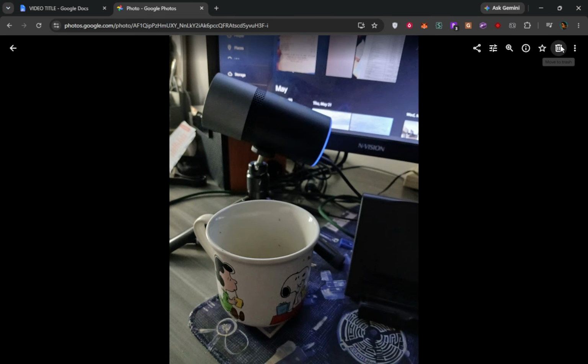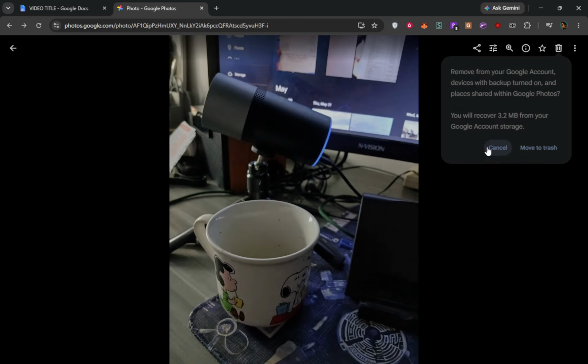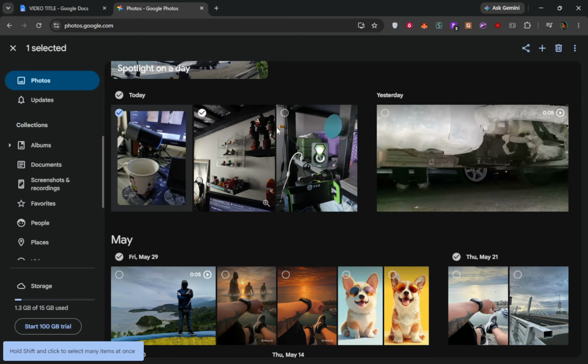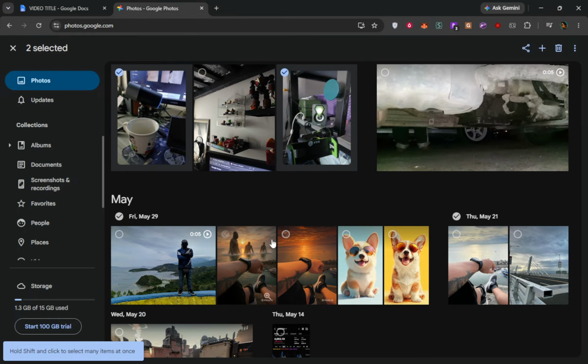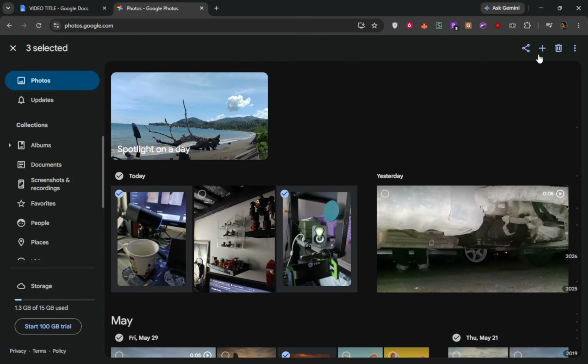If you want to delete several photos at once, the process is also pretty simple. In Google Photos, move your cursor over a photo and click the check mark that appears. Then continue selecting all the other photos you want to remove. This is useful when you're clearing out duplicates, blurry shots, or old screenshots. Once you've selected everything, click the trash icon and confirm the deletion. Just like with a single photo, those selected images will be moved to the trash.